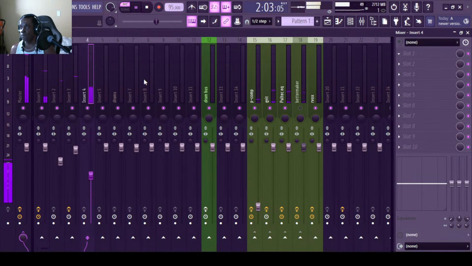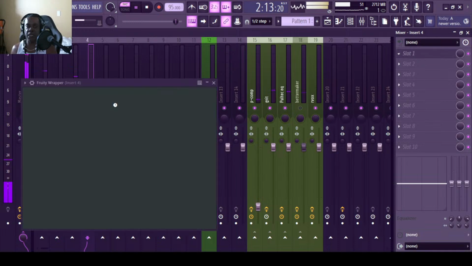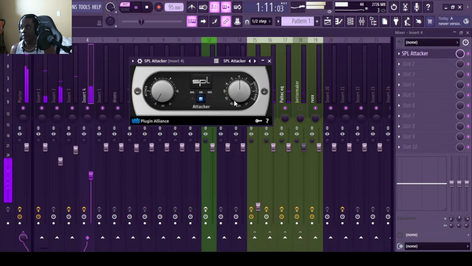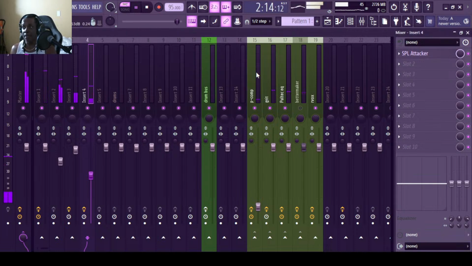This is free. Go get this, the Attacker from Plugin Alliance. Let's make these hi-hats clean. Hear that? They're more crisp. Okay?